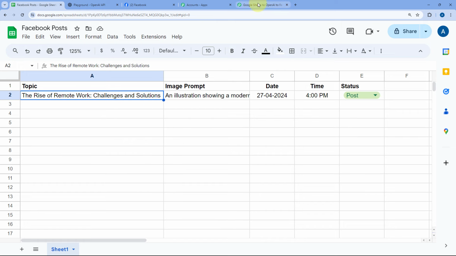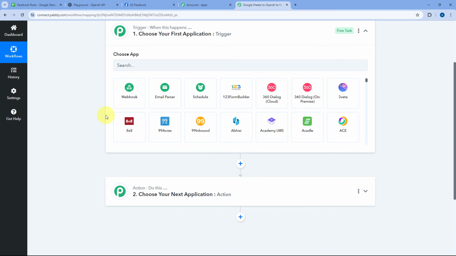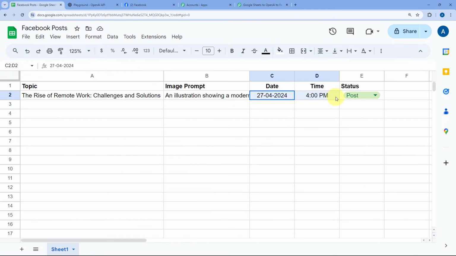After that, we will be using a feature of Pabbly Connect called delay. Using delay, we are going to delay this automation workflow for the date and time which we have entered over here, so that these articles or posts will be shared on our Facebook page only on the date and time which we have entered in our Google Sheet.